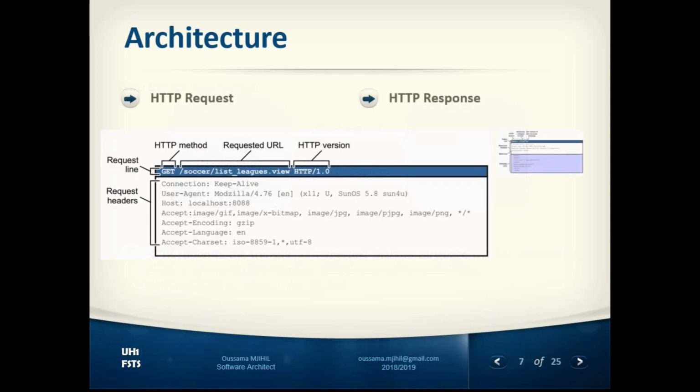So here is the HTTP packet, and it contains the method, which here is GET, when I get something from the web server, and then the request URL and the HTTP version. This is the request line, and this is the request header, which contains other information like the encoding, the language, and other stuff, like the agent, which is the browser sending this request to the server.